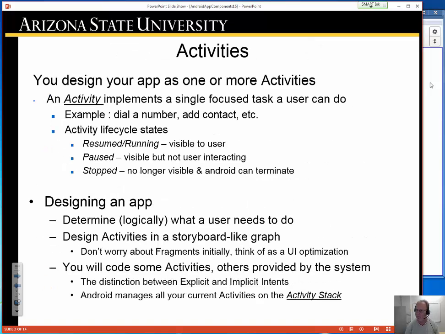So let's jump into it. The first one is an activity, set from our perspective.